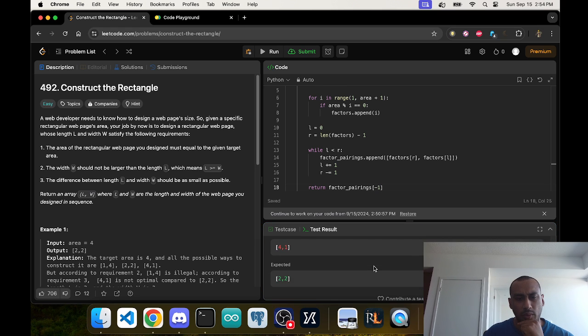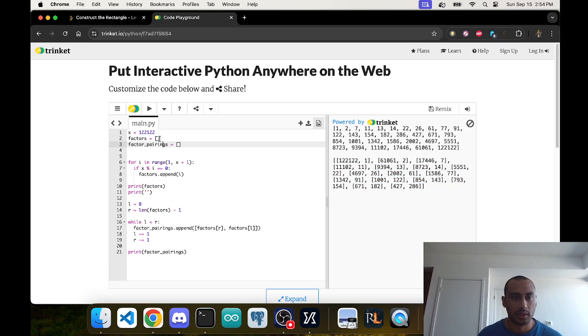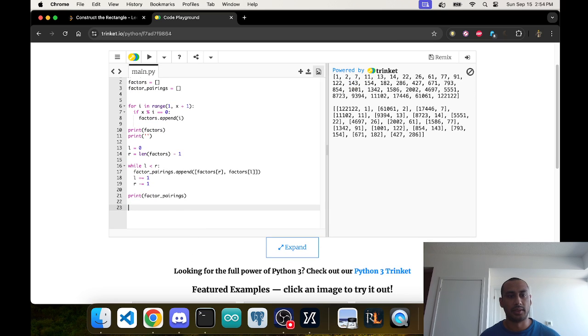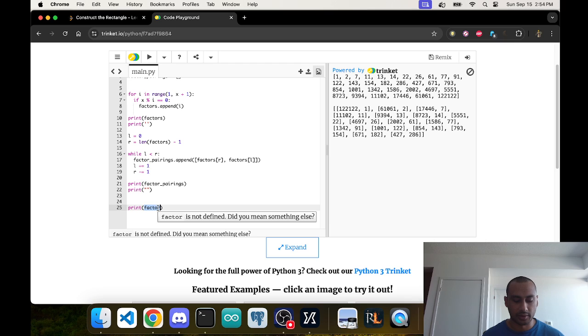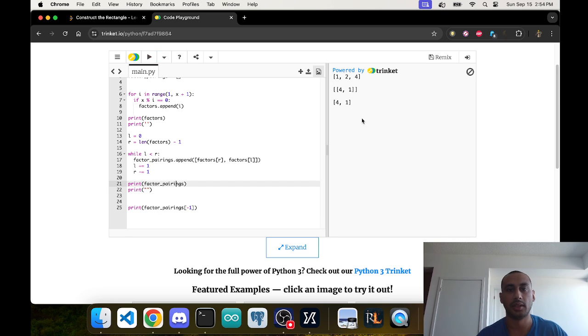Worst case, 4 and 1, expected 2 and 2. Okay, let's try 4 over here. And then what I'm going to do next is print an empty line, because I want to space out so you guys don't get confused. Print a spaced out line and then print factor pairings -1. So run it.